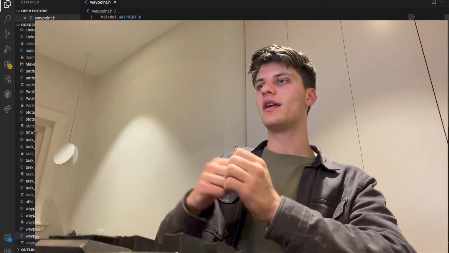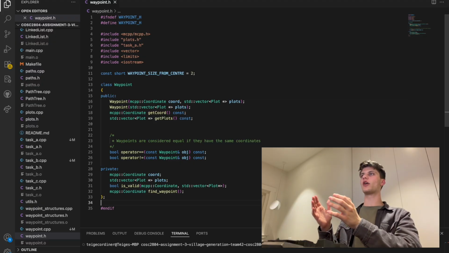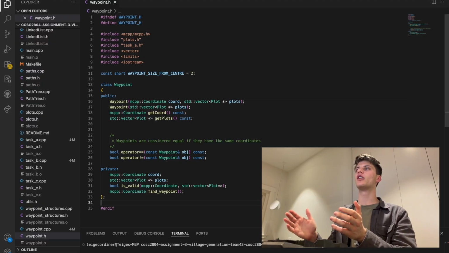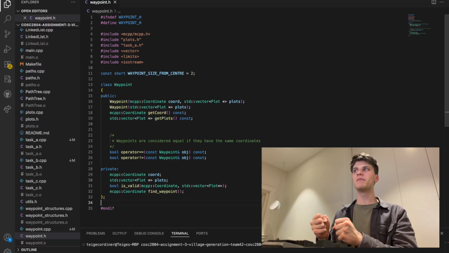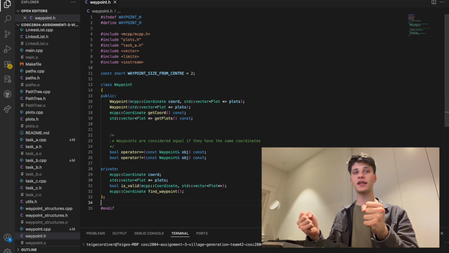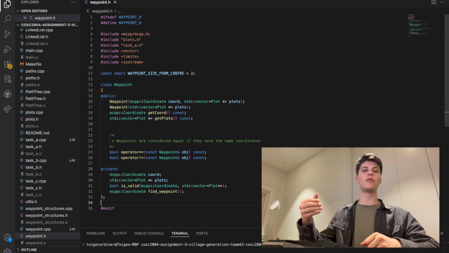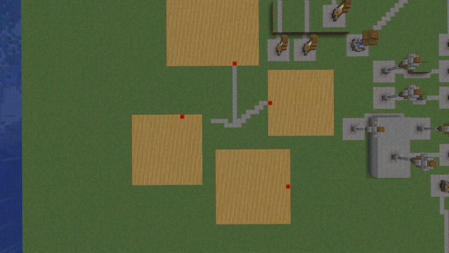When you program by contract, you're essentially creating an agreement between two programmers, and that's what Curtis and I did. The waypoint abstract data types, as you can see here, store a coordinate and a pointer to the related plots. A simple and clear interface, yet vital for task A and task C to interact with each other. The coordinate is the waypoint coordinate, and the plots are the related plots that we use to calculate that coordinate.